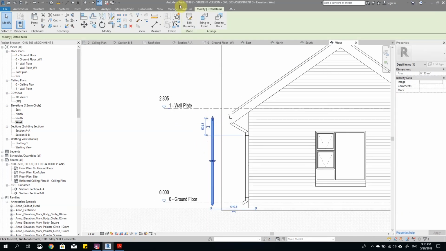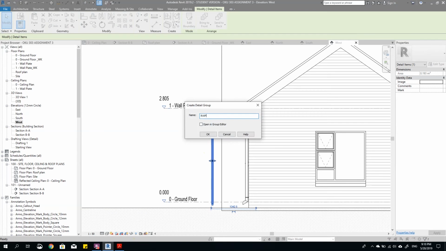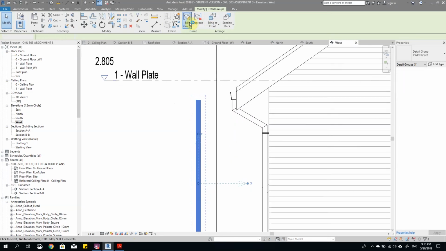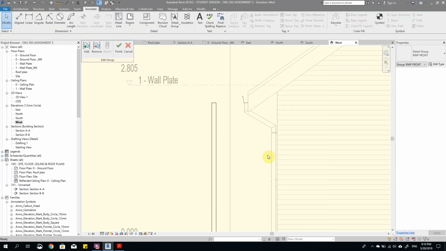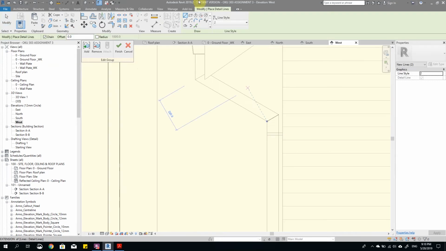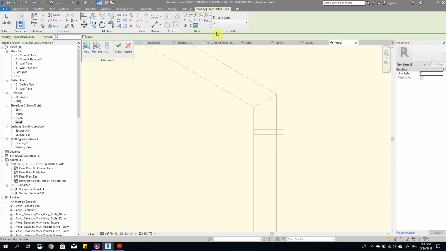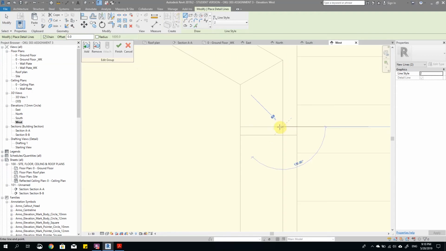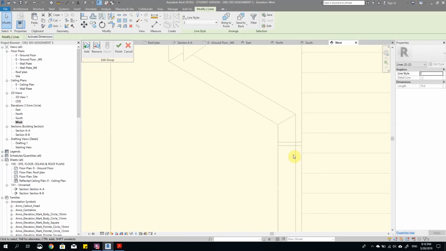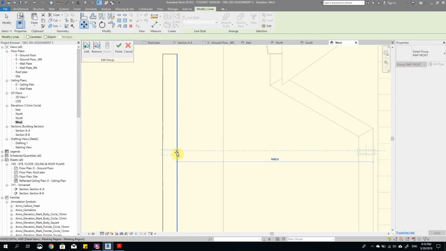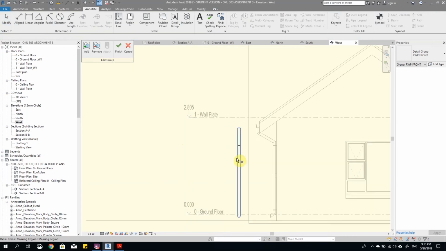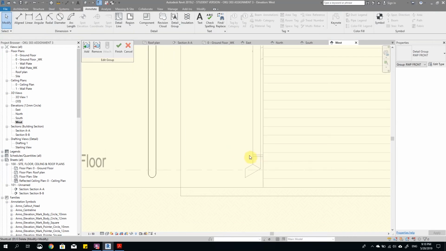Grab this guy, make it a group. I'm going to call this rainwater pipe front. Press OK. Okay, edit group. Okay, I'm going to use detail line. You just simply pick these. Use your pick line tool. Select this line work, move it. Okay, it's fine. Detail line.